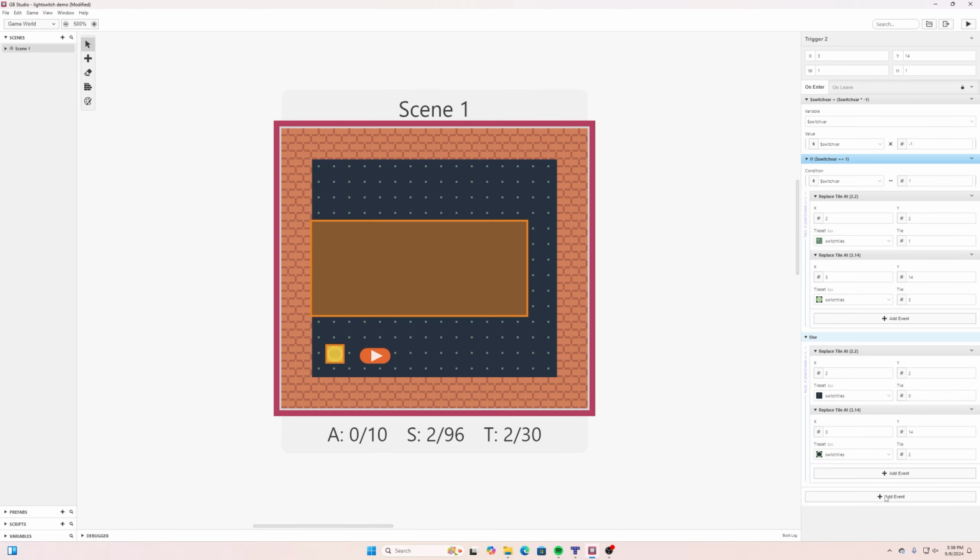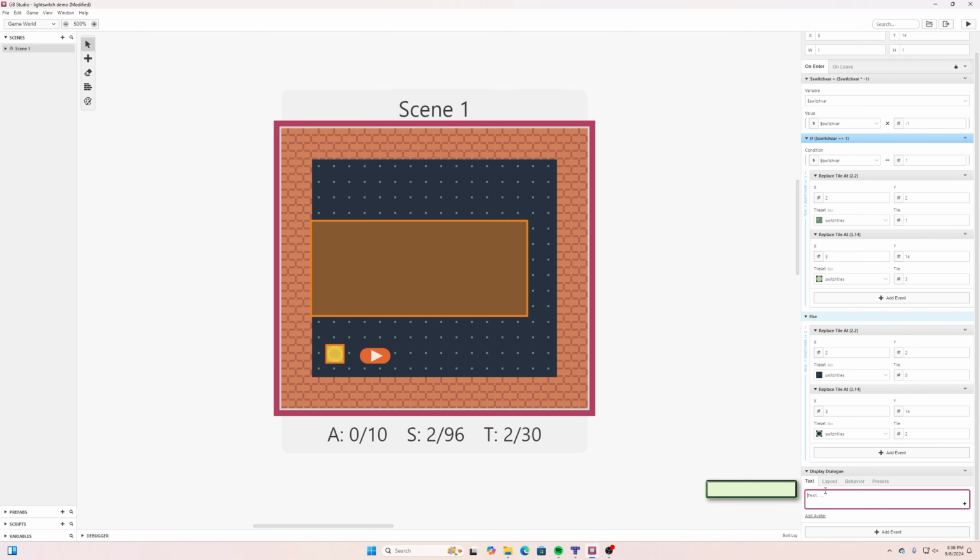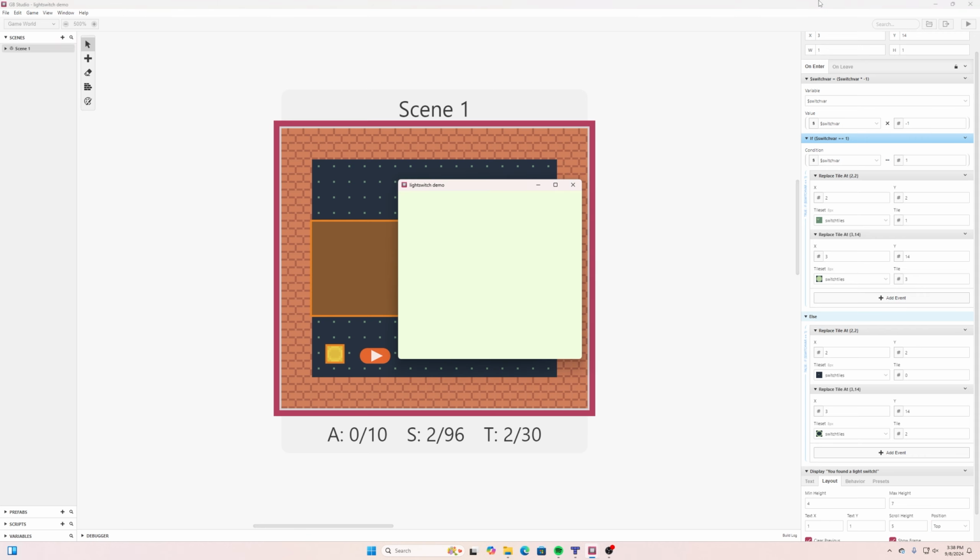Last thing I will probably do on this is add an event and display dialog. Go in here and say, you found a light switch. Then I'll go to layout with this one also, and for the position I will select top. Okay, let's try it out and see how it works.